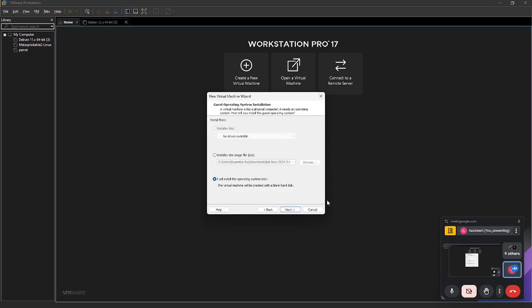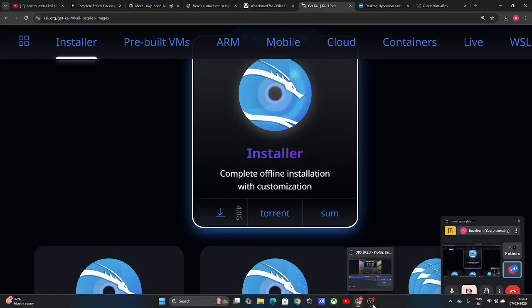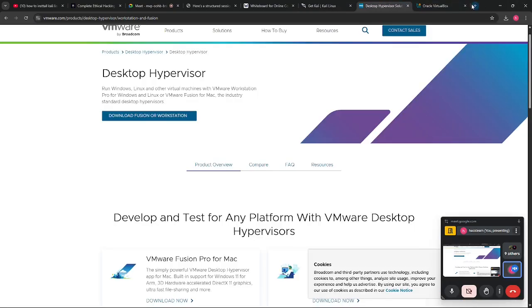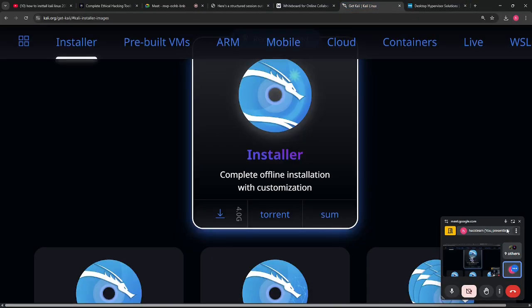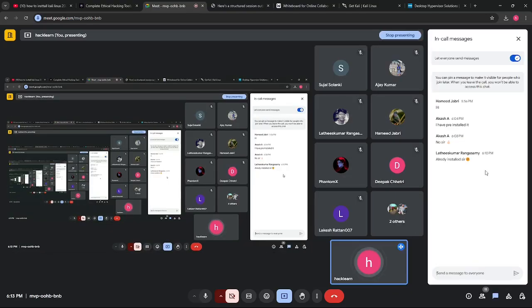You need to give a defined space, and that depends on your computer, like how much space you want to give to that particular operating system. So that's how you will be installing Kali Linux. I hope everyone feels comfortable installing Kali Linux, and it is not a difficult task. Now everyone understood how to install Kali Linux? Okay, so try to install Kali Linux.